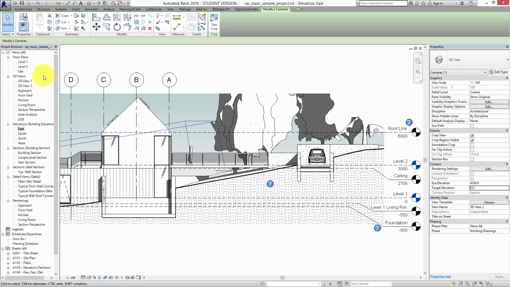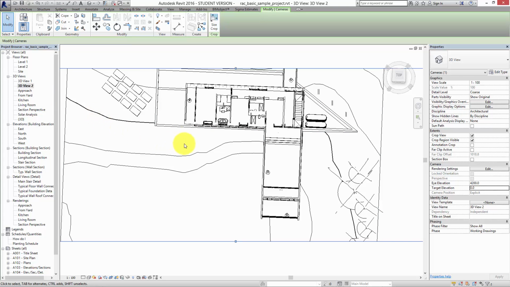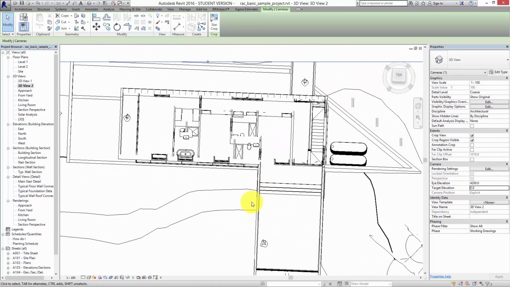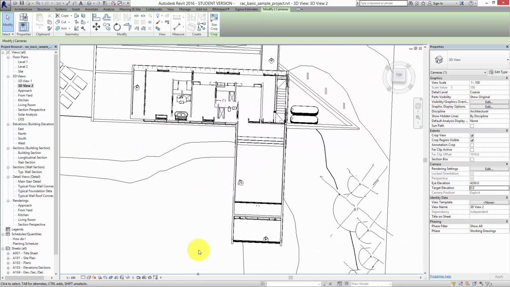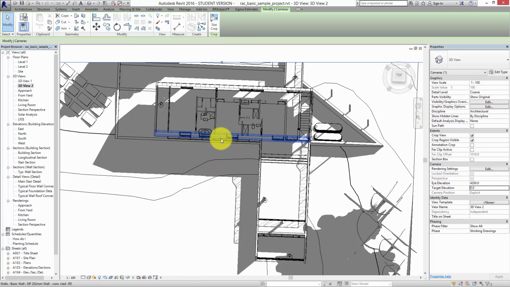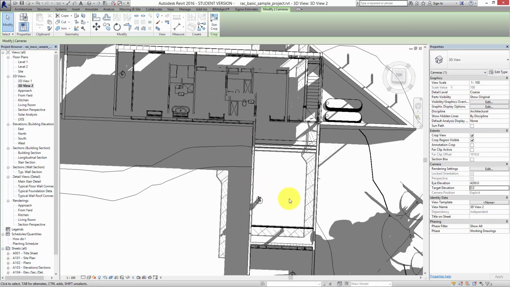So then if I go back into this 3D view 2 that we made, it's turned it into a kind of a plan view here. You can see it's taking a cut through the whole thing. So if I switch on the shadows now, it's giving us a realistic idea of what the shadows are going to be like in the building. You can see most of it is in shadow now at this time, whatever time we've set it to.